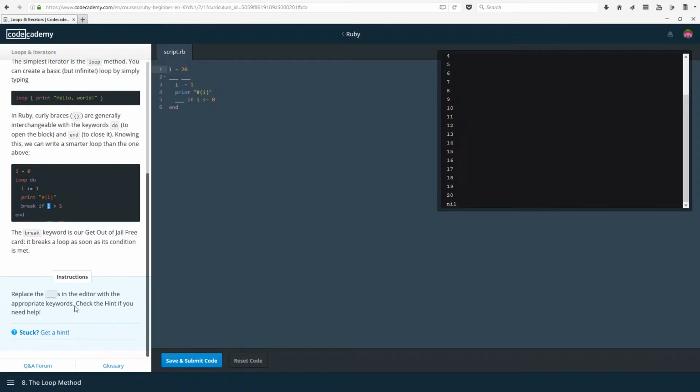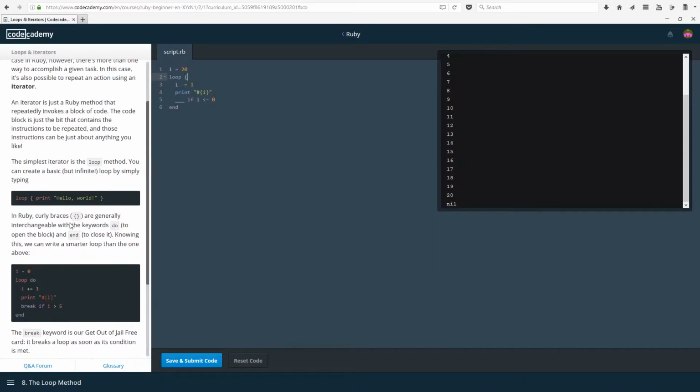Instructions: replace the underscores in the editor with the appropriate keywords. Check the hint if you need help. So, just looking at this code, we have i equals 20, okay, then we can do loop do. And I'm actually going to use an opening curly brace just to see what happens, because it says here that we can use anything.